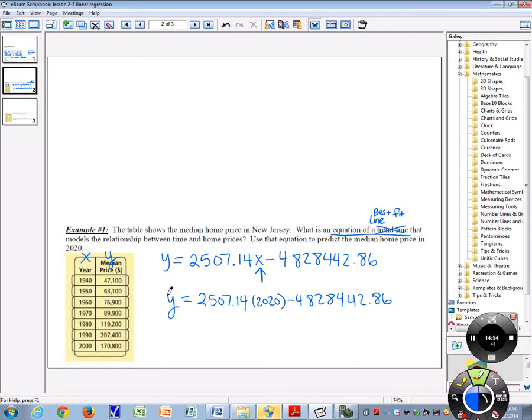Okay? So when we plug this into the calculator, let's see what we get. So 2,507.14 times 2020 minus 4,828,442.86. So we get that Y is equal to $235,979.94. So we would say that is our median price. So we have our line of best fit and our prediction based on that data.